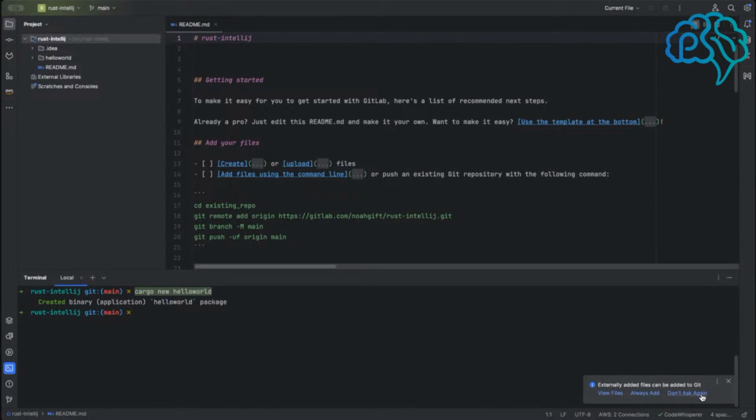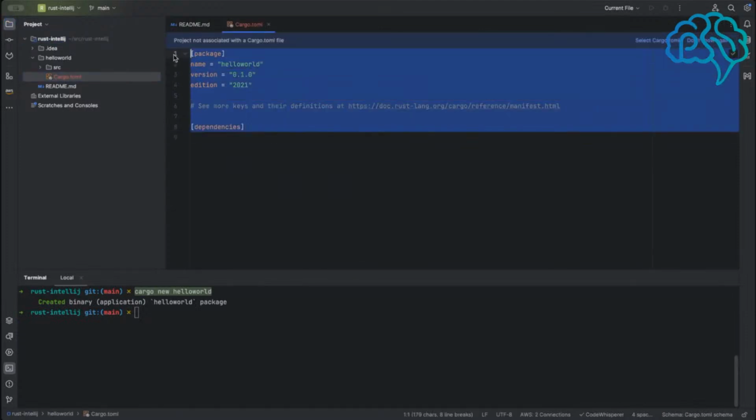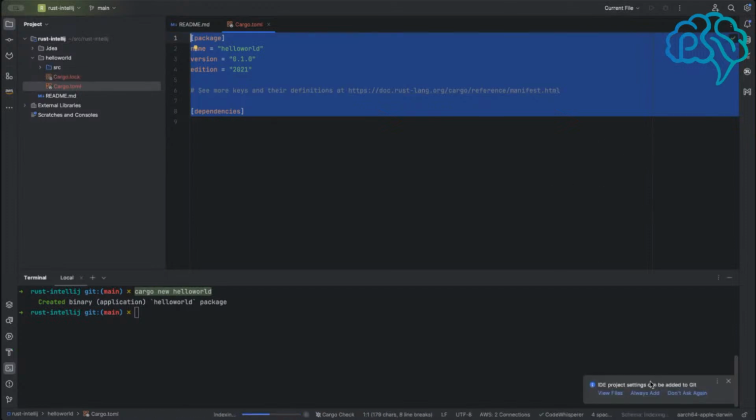We can just say, don't ask again. I like to be explicit. And then we look inside of this directory tree and we see that it does have actually the ability to understand the cargo.toml file. So we'll go ahead and say project not associated with cargo.toml file. Sure, let's go ahead and associate it.